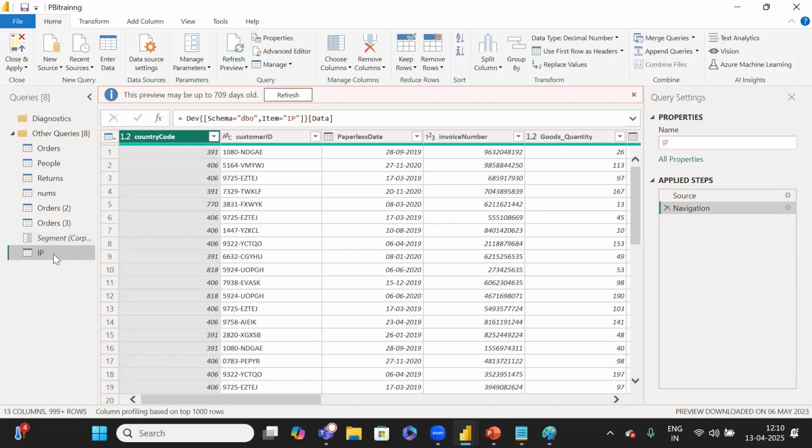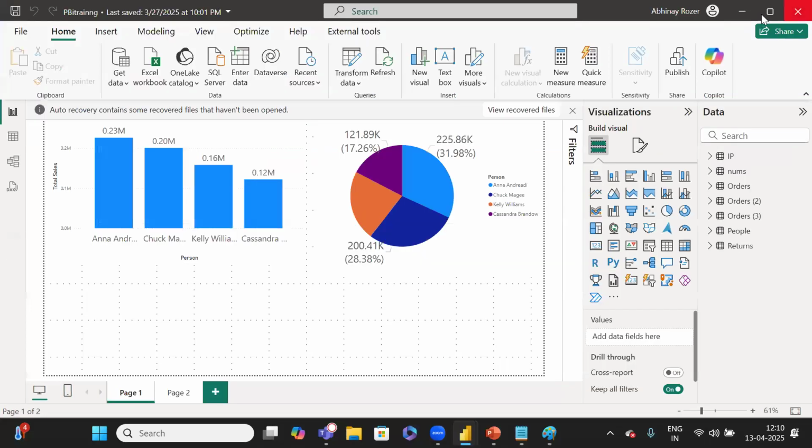If you want to avoid this manual work, you don't want to come to Power BI Desktop at all, you can do it in Power BI service using parameters. So how will these parameters work? Let's take the same example of segment. So I'm publishing it. See here.